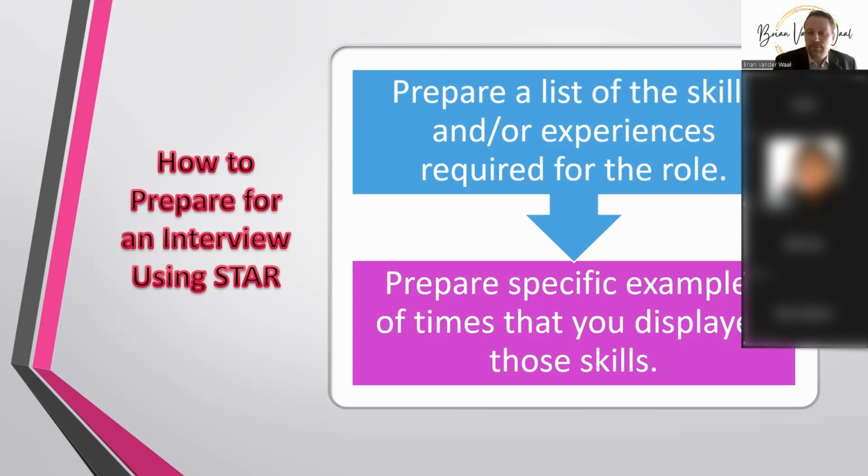Write out these examples. Once you've done that, read and rehearse these examples several times before the interview so that they become second nature to you, and link them to anticipated questions that you might be asked at interview.